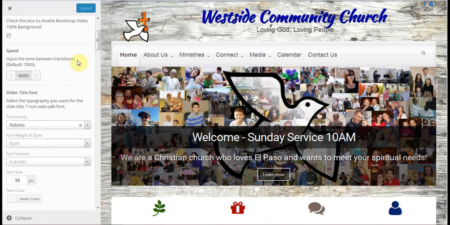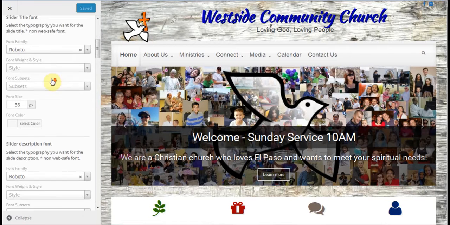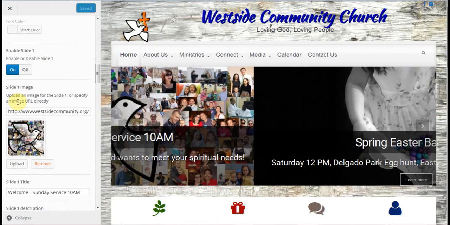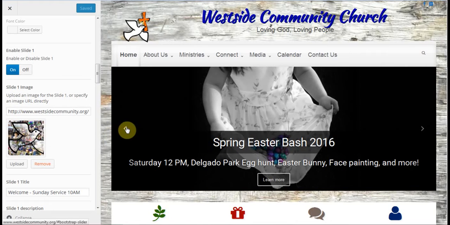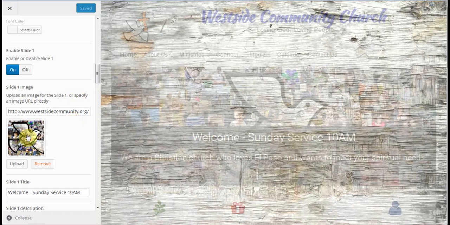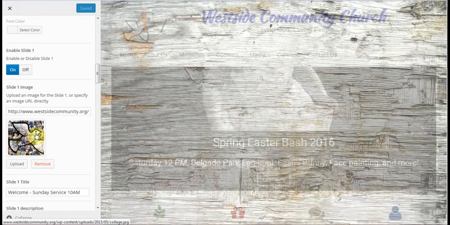So you're going to want to go down here and keep going down. I'm still under the bootstrap slider. And slide 1. This is slide 1. Let's go back, sorry. See, so here's slide 1. It's got the picture of the dove with all the people, etc. I used paint.net to make that. You can use whatever you want to edit photos.